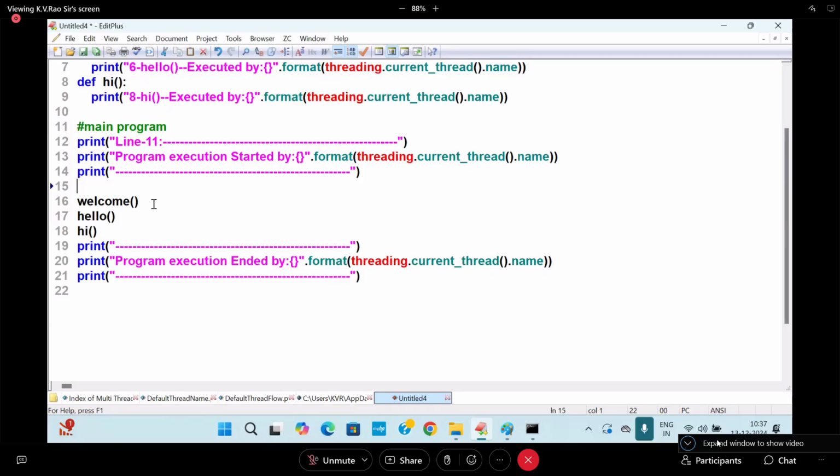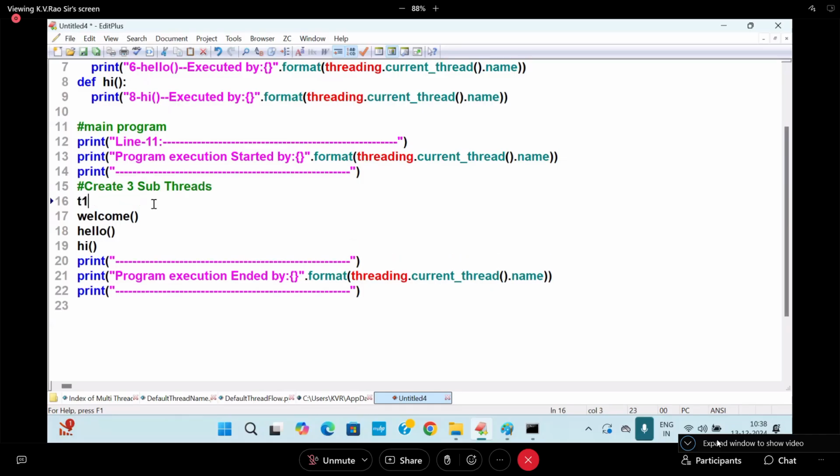How do you do it now? Create three subthreads. How do you create them? T1 is equal to threading dot Thread. Threading is a module, Thread is a class. A module is a collection of variable names, function names, class names. How do you call it? Module name dot class name.